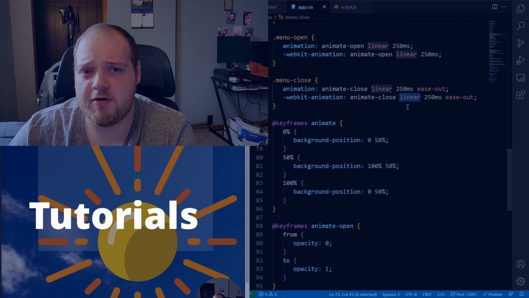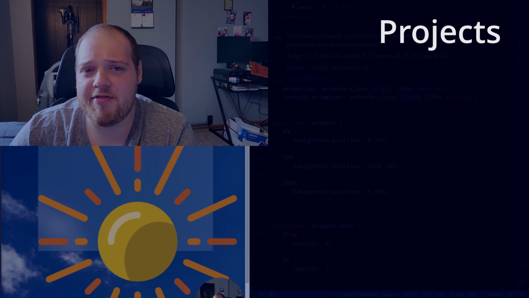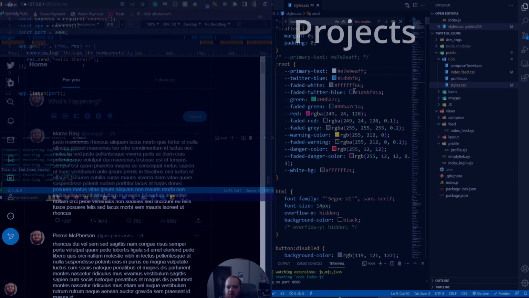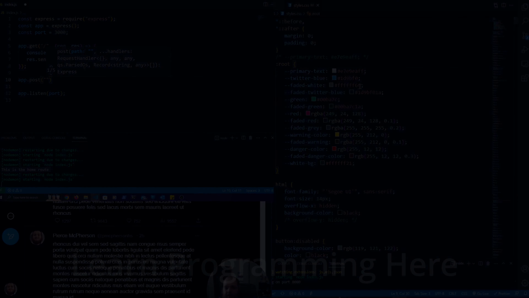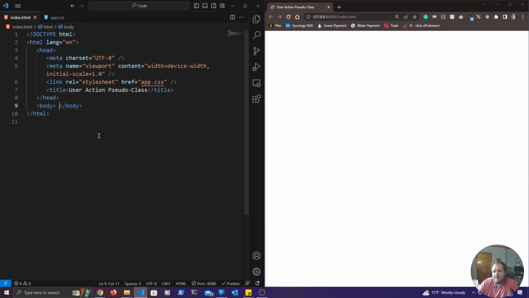Do you know what a user action pseudo-class is? Well, today you're going to learn. So a user action pseudo-class is applied whenever a user takes an action against an element for which it's applied.